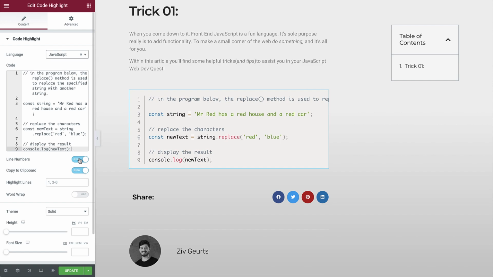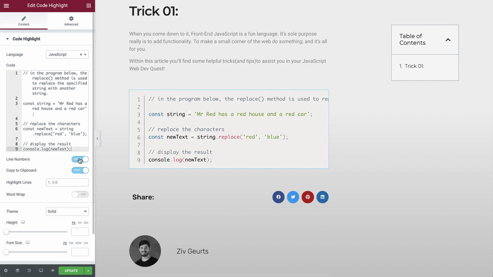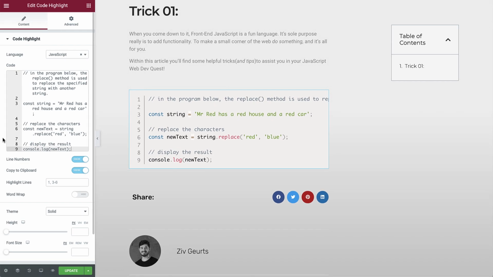Here, you can choose to either show or hide the line numbers, depending on your design needs. The Copy to Clipboard option is set to show by default, which allows your visitors to copy the entire code snippet with a simple click of a button. You can always hide it if you like.